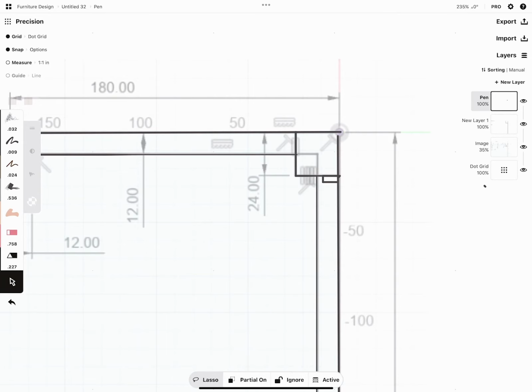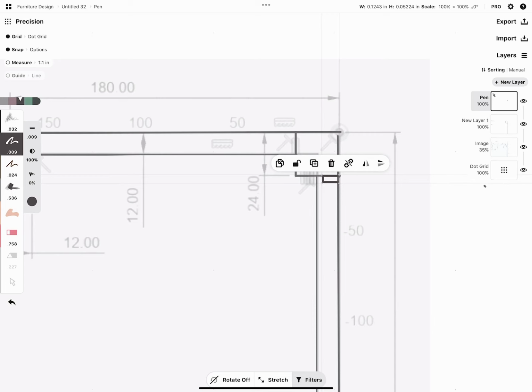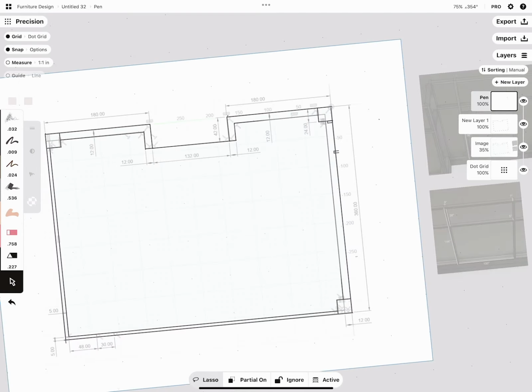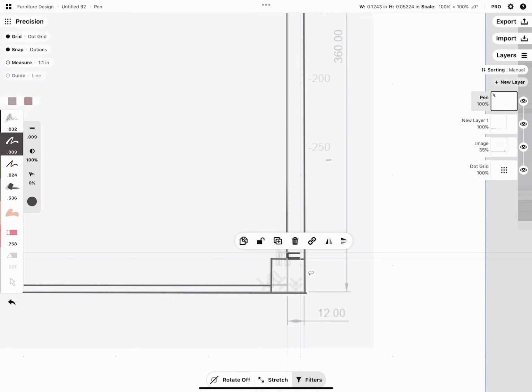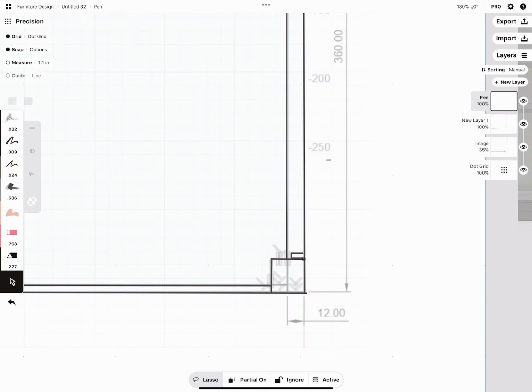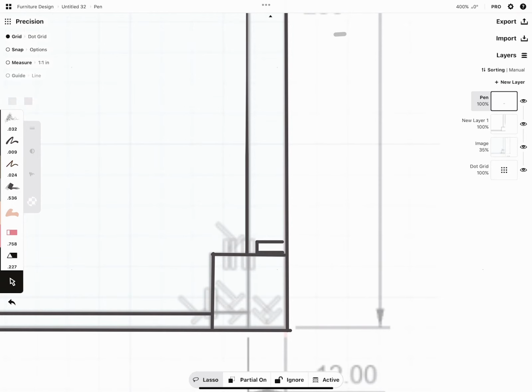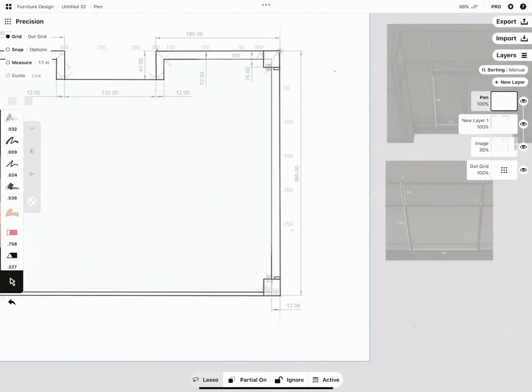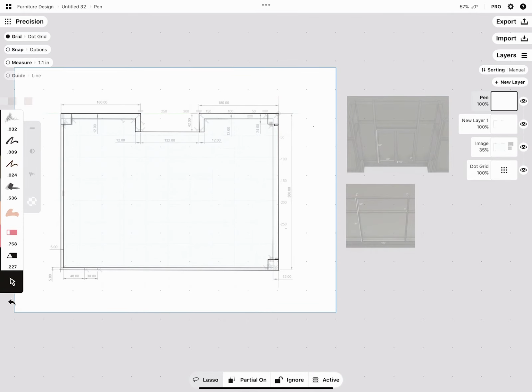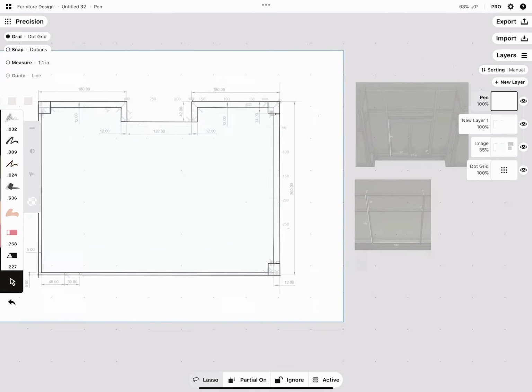Then with the lasso, I can select all this, make a group there, and make a copy. And this goes down to here. The grid actually is now in my way, so I will turn the grid off. Position it. And we will have 2 more in between.